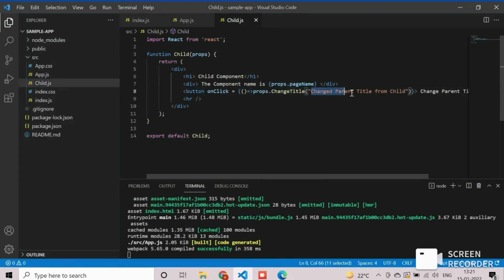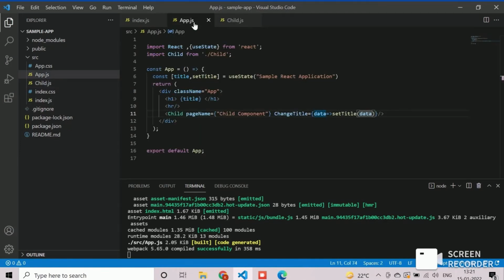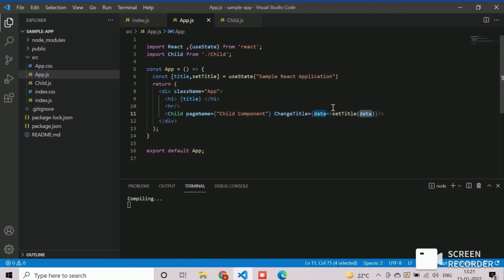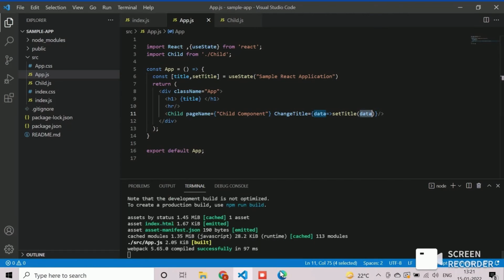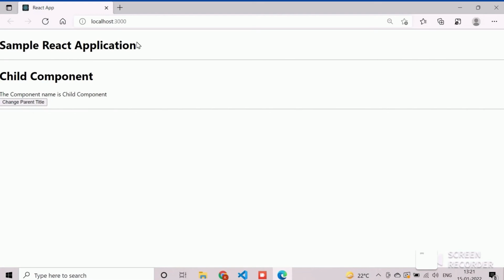Now if we click on the button available in child, the highlighted text will be passed to parent and change the title of the application. The new title value will be updated into the state variable in the parent app component, which will be rendered and visible in the web. Let's verify the same from the web view. Click on the button and we can see the result here.